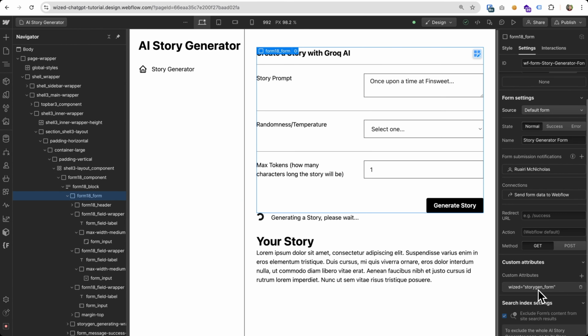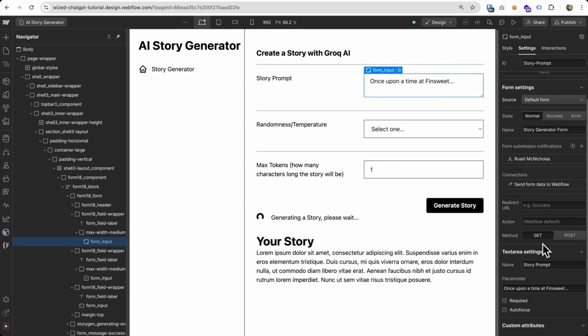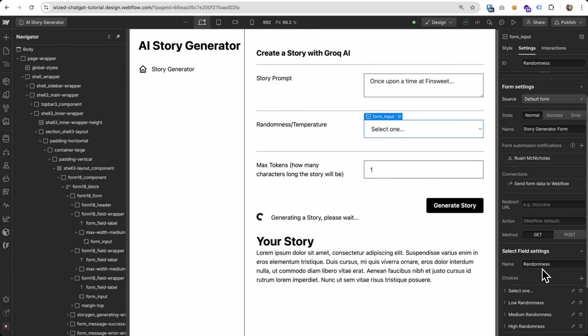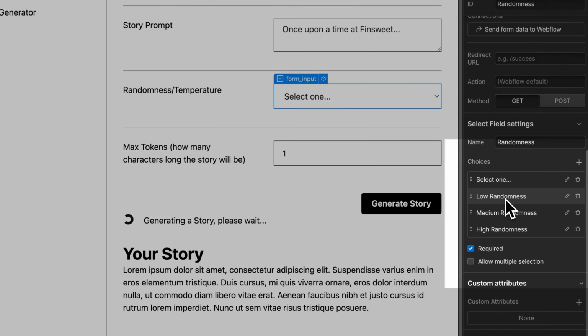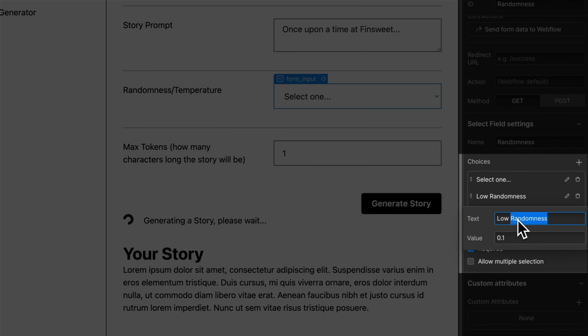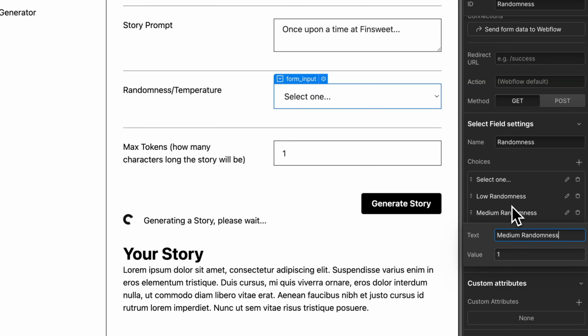Then by putting an attribute on the form, we can access all of these fields inside of Wized using the name of the input. So just make sure to give each of these inputs their own name. The text area can be blank. Randomness or temperature is a common parameter in AI tools where you can adjust how random they are. So what we want are a couple of options down here. And for the text, we want to have low randomness, medium randomness, and high randomness because that's obvious to the user. But for the API request, we actually have to send these over as numbers. How do we work that out?